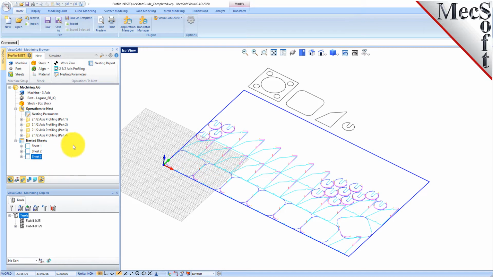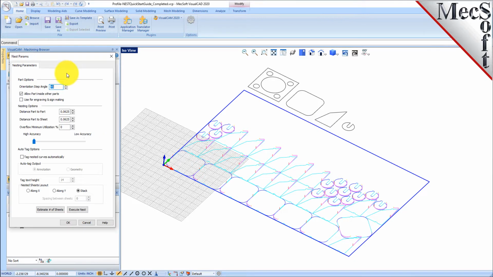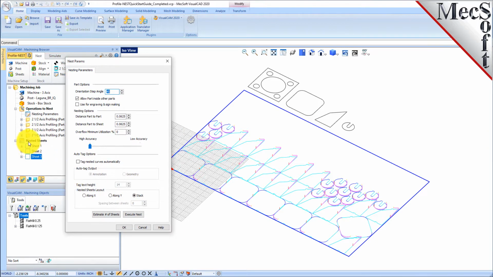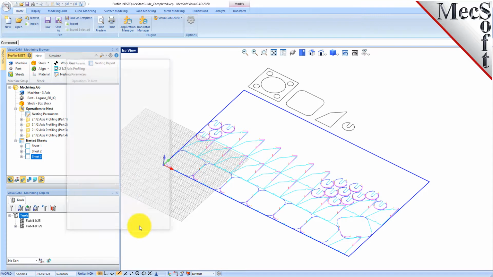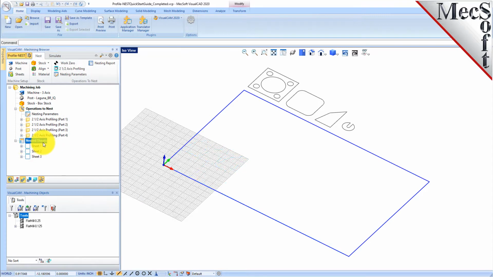Okay, some other edits. Anytime that you do any kind of edit, all you have to do is go to the Nesting Parameters tab and execute your nest. And anytime you see a flag on your nested sheets, it means it needs to be regenerated.